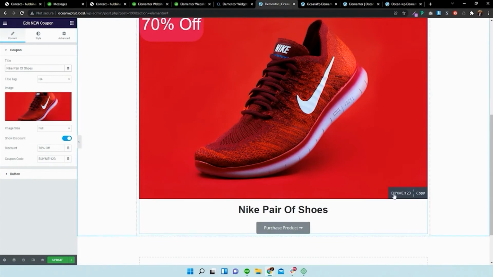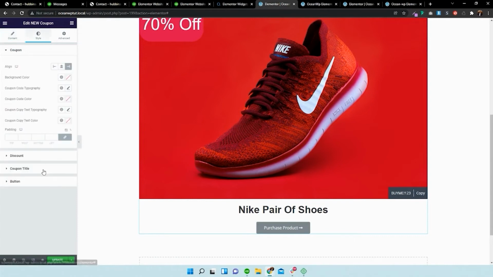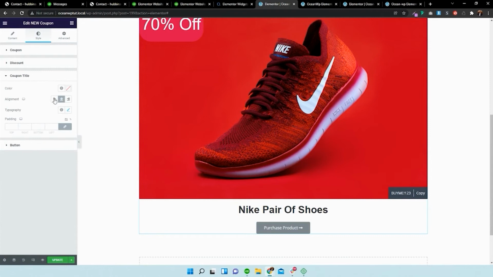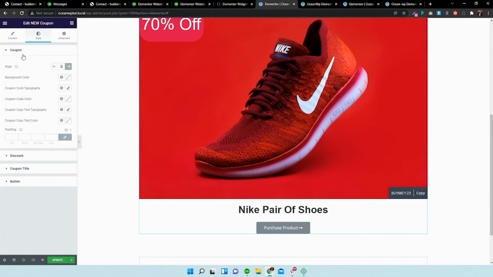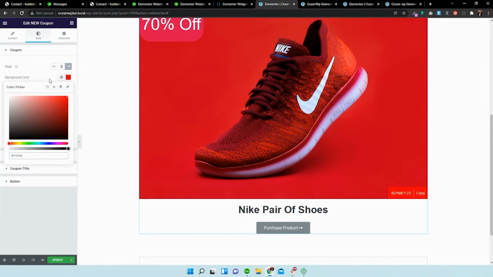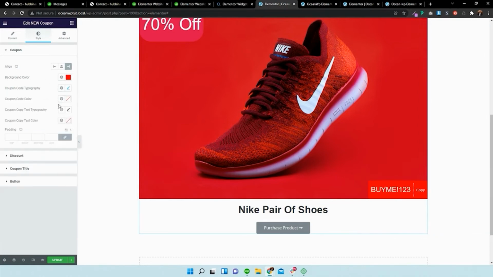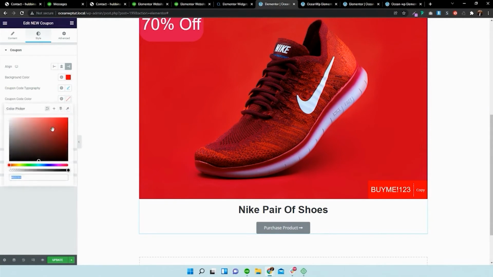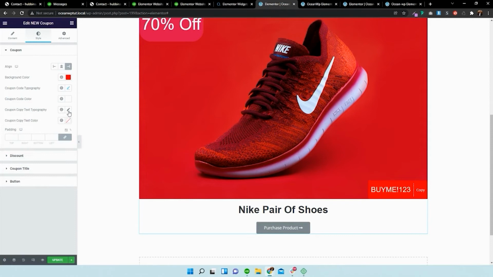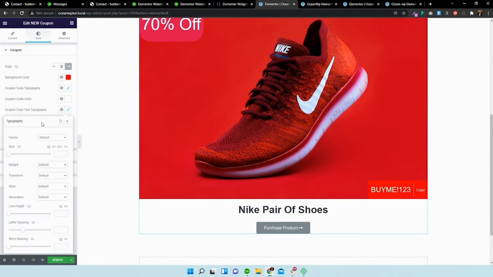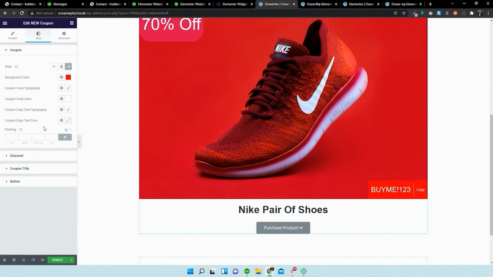Awesome. Now let's head over to the styling of the coupon button at the bottom. So go back to your style tab and then the coupon. Let's change the background color to red. So that's the code. Let's size that up too. And then the coupon color code is white. Let's leave it at white. The coupon copy text typography, let's just change it to Arial. And then the text color to white. Brilliant. So that looks good as is.